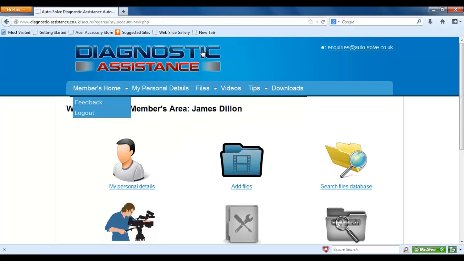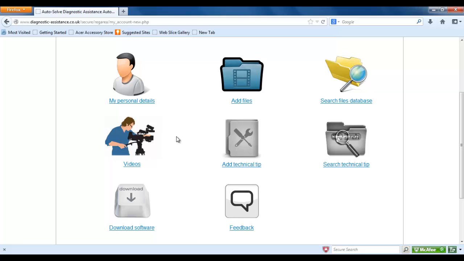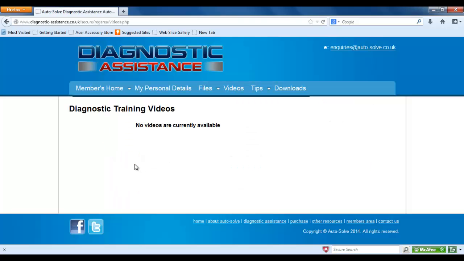The next part I can look at is videos, and again the video section can be accessed from here or from the video button. So if I scroll down to the screen, the icons work just as well. If I click videos, it takes me through to a page, and at the moment there are no videos present, but the idea here is from time to time we'll update with a short video on a subject matter area or a job case study that we think you might find interesting.